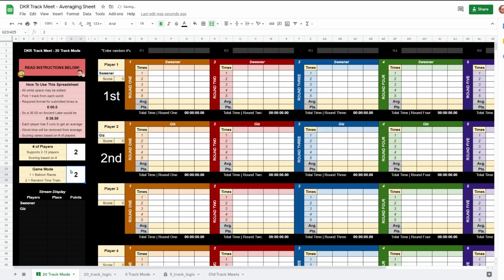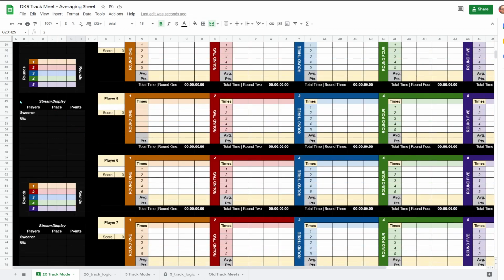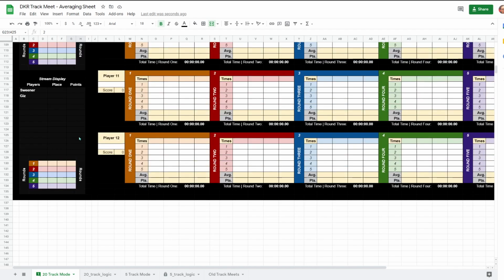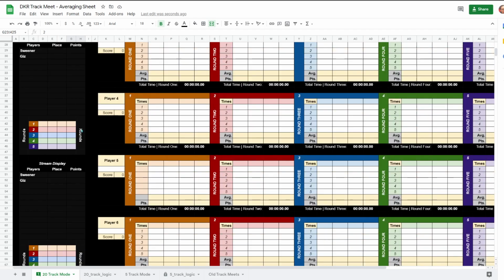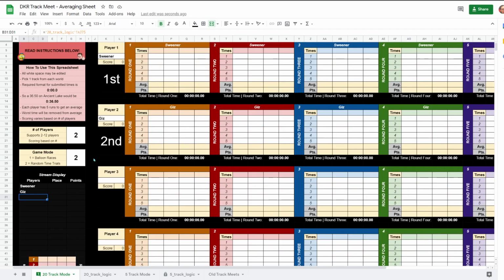So last but not least, we have a nice little stream display, and this stream display is available at all times right here. There's multiple of them. They're duplicated. They're all referencing the same data. And this is specifically for you to capture in OBS and put up on screen.